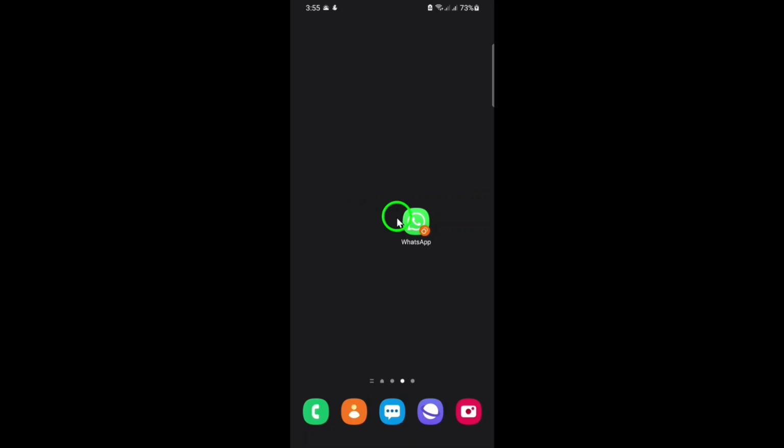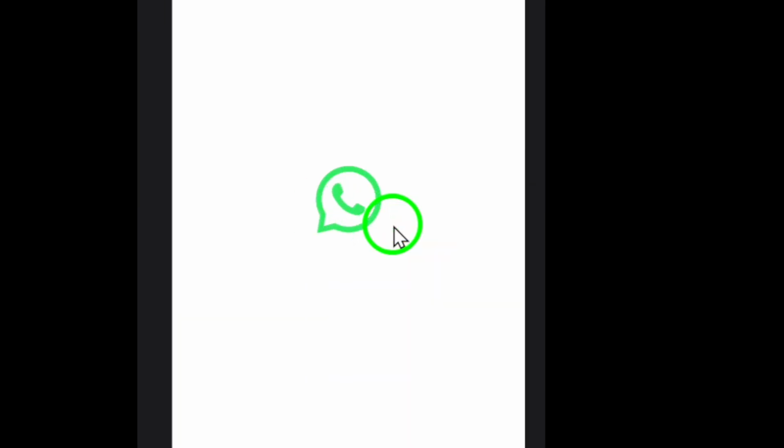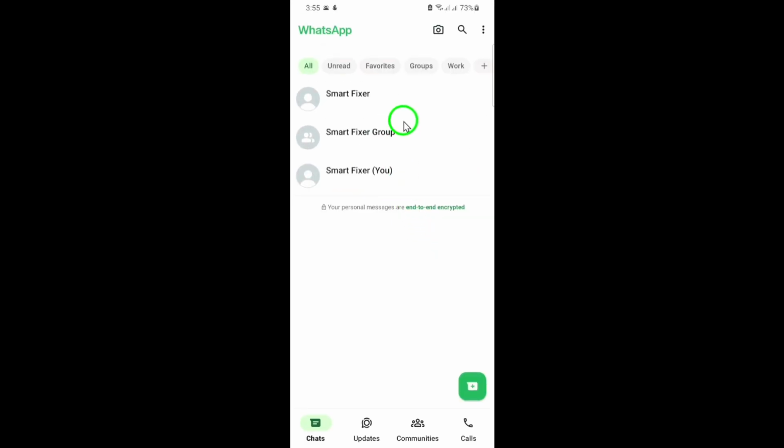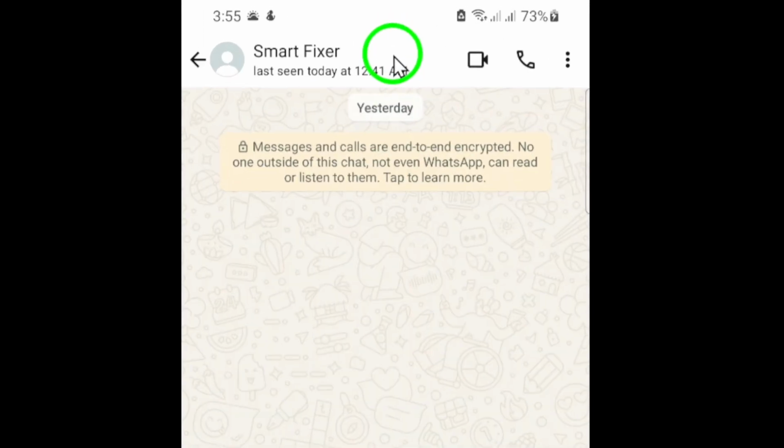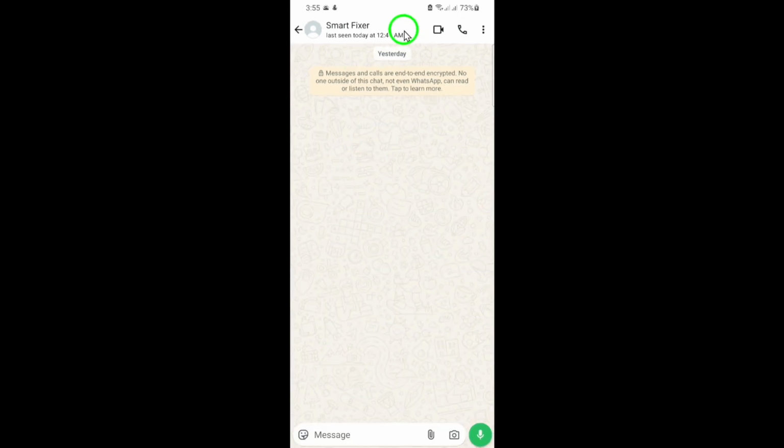First, open the WhatsApp app on your device. Once you're in, select the chat you want to verify. This could be any conversation you have with friends, family, or colleagues. Tap on the contact's name at the top of the screen to open their contact info.